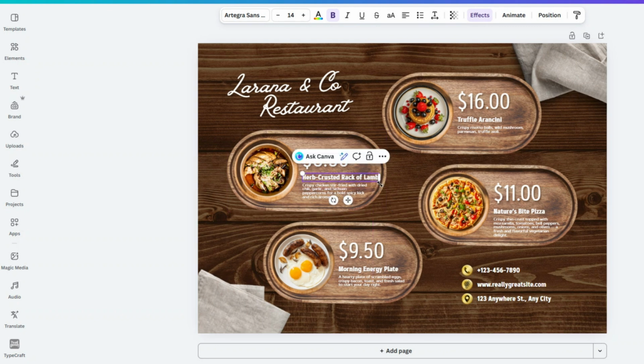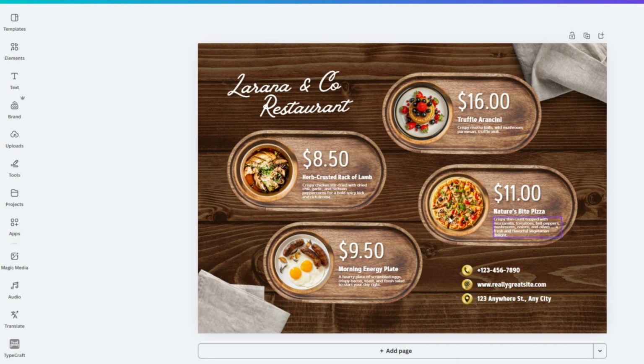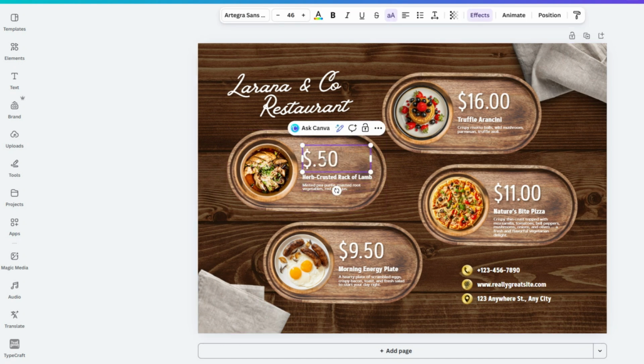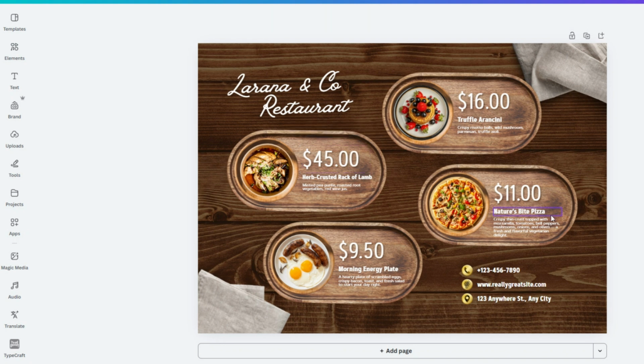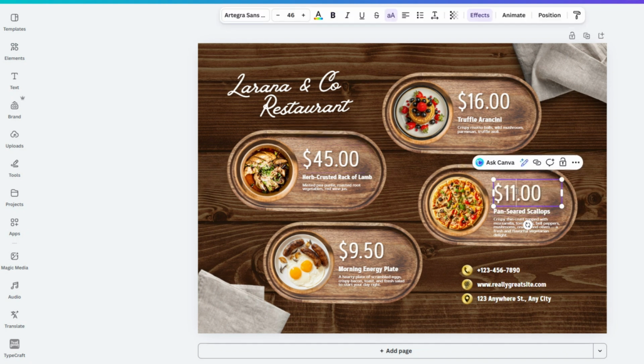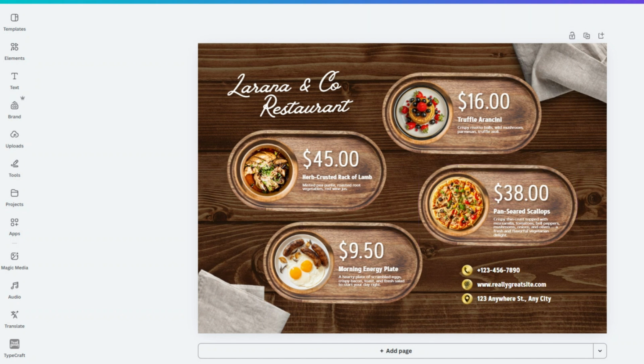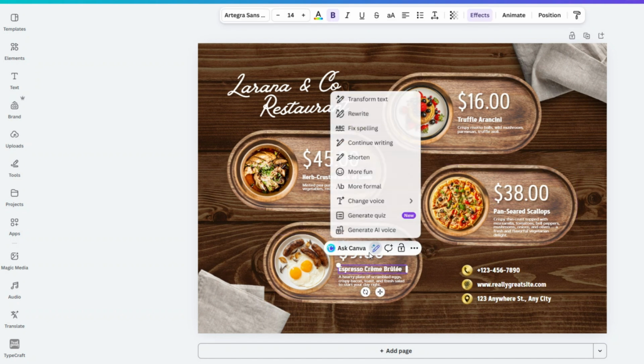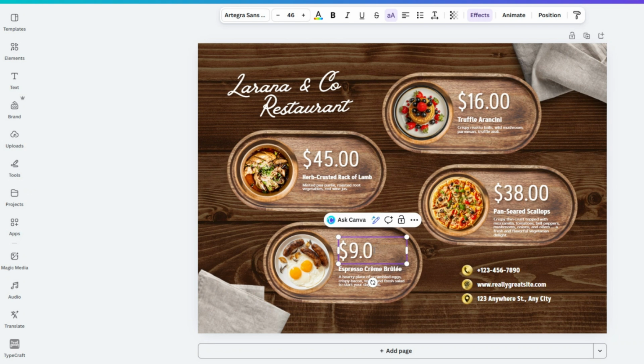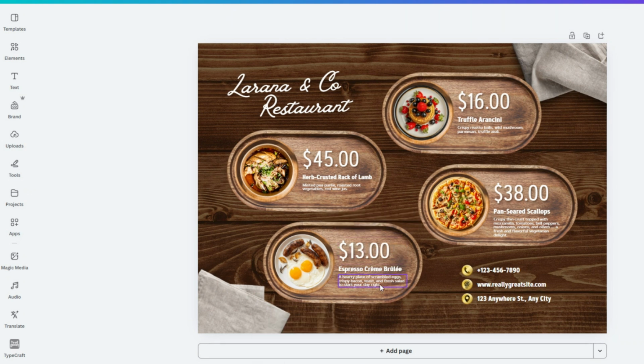Next, I'll move to the second item and rename it to Herb Crusted Rack of Lamb, updating that price to $45. For the third dish, I'll type in pan-seared scallops and set the price to $38. Finally, I'll change the last item to an espresso creme brulee and set the price at $13. I'll also take a moment to quickly tweak the description text for the dessert to match the new dish.